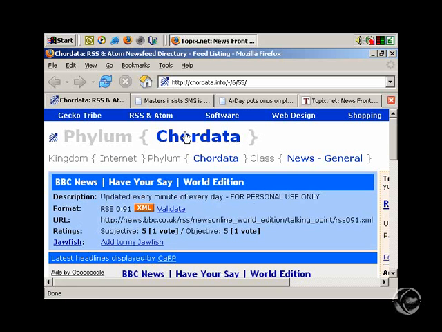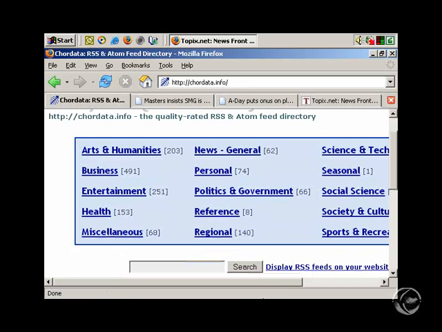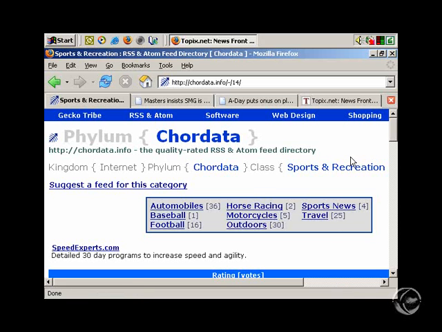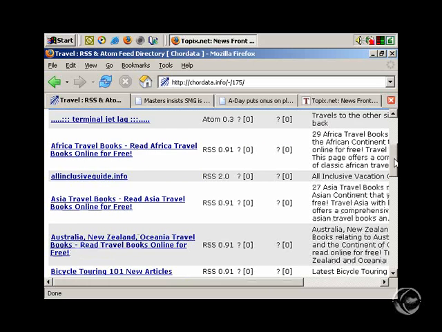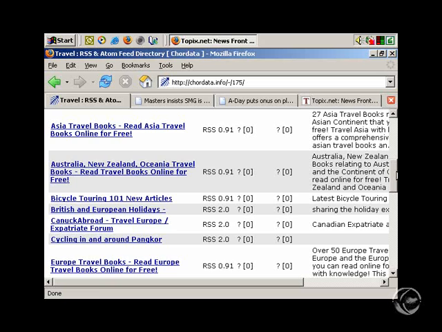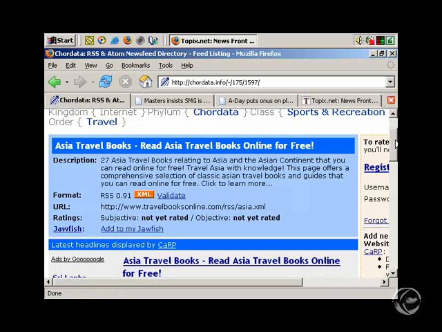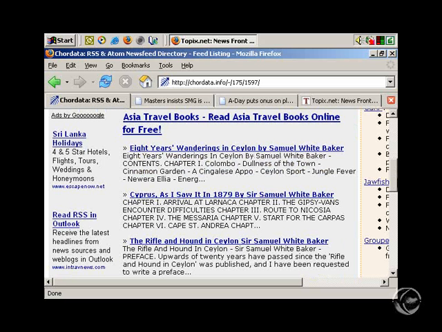Go back to the home page. You can just browse here. For example, if you are interested in sports and recreation, and let's say travel, it lists some feeds there. Again, by doing your own searches, I'm sure you'll find many more. It's just one place to look. And if we look here, for example, Asia travel books, description of the feed, and that's the sort of headline and information content you would get.